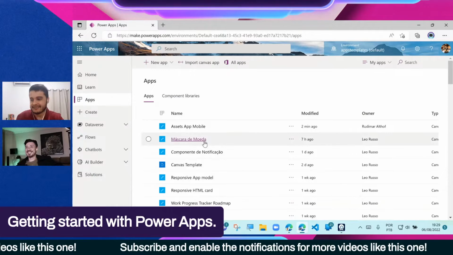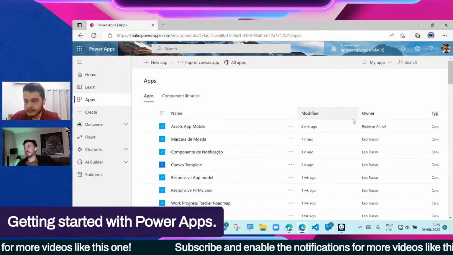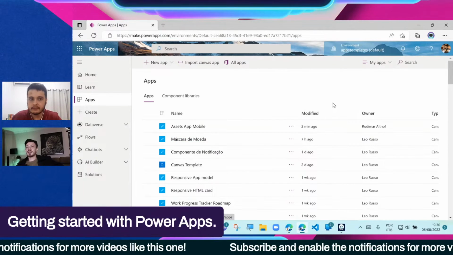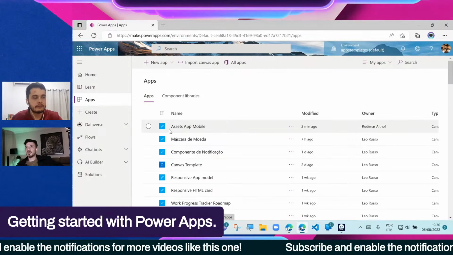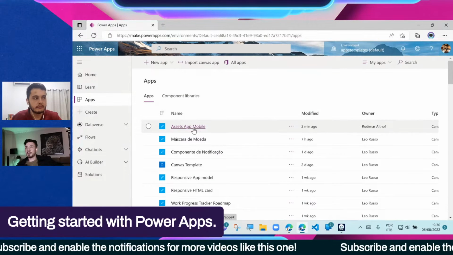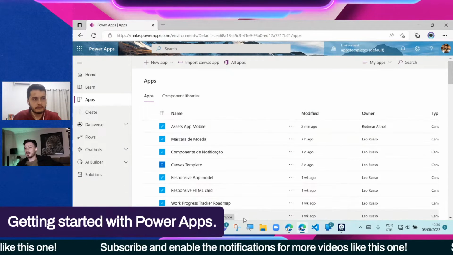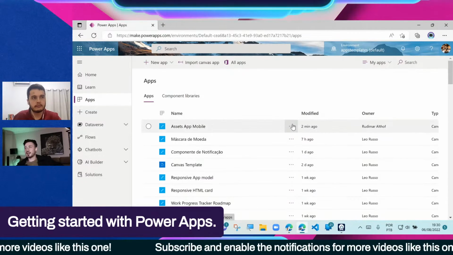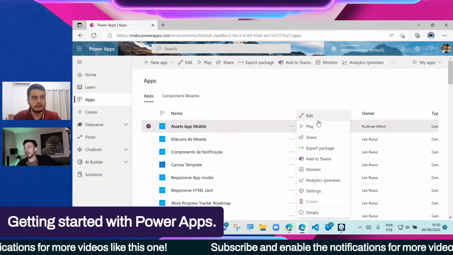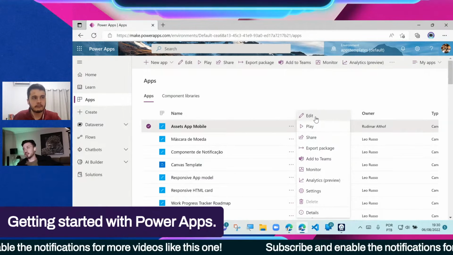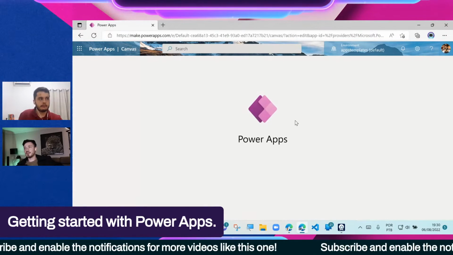All right. Yeah. So I'm on my account right now, and I can see the app that Rudy just created. So Assets App Mobile is here. I can see that he's the owner. And if I want to, I can also edit now. I can play the app too, and I'm going to edit first.